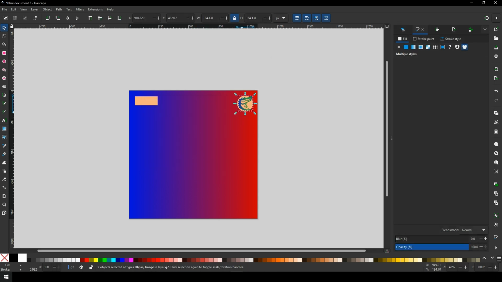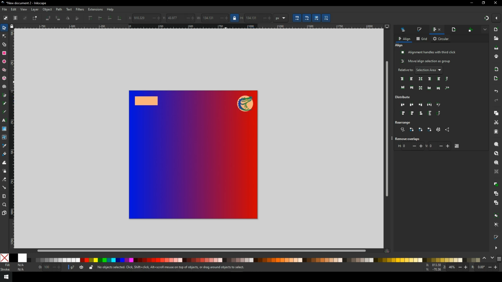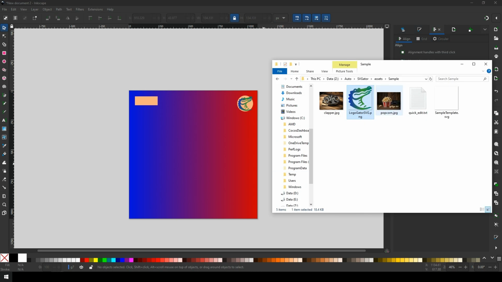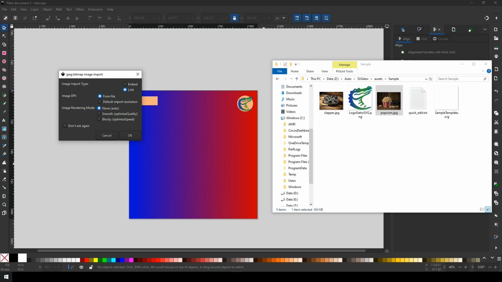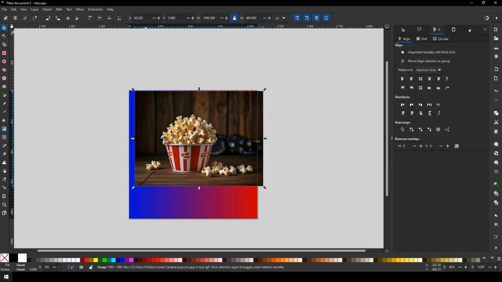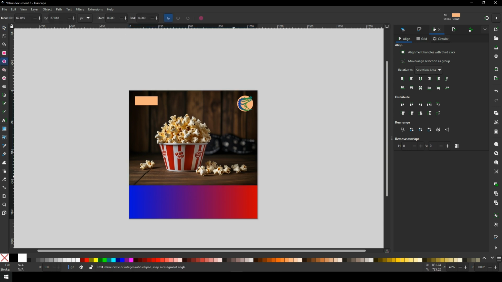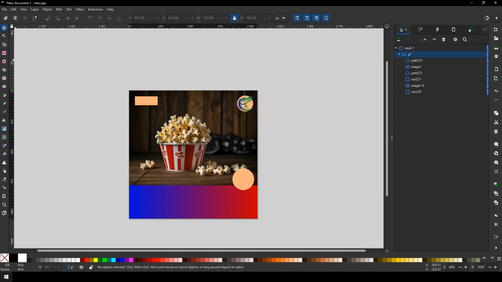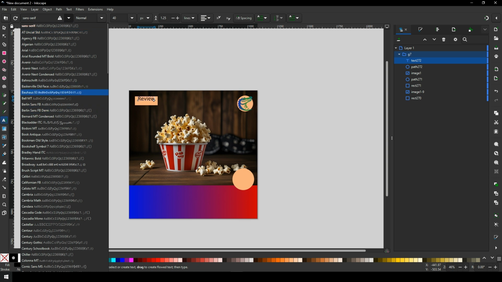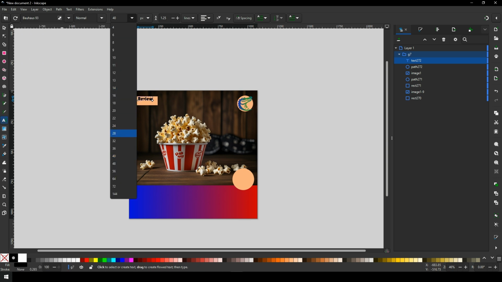Next, I'll align the logo with the circle. We'll import another image using a similar process. It's important to ensure that the original image remains in the same path, as Inkscape stores the image's path. Next, let's add text for the review and score and align it with their background. To do this, I'll simply click on the location where I want the text to appear and start typing. I will change the font and text size for both the texts.